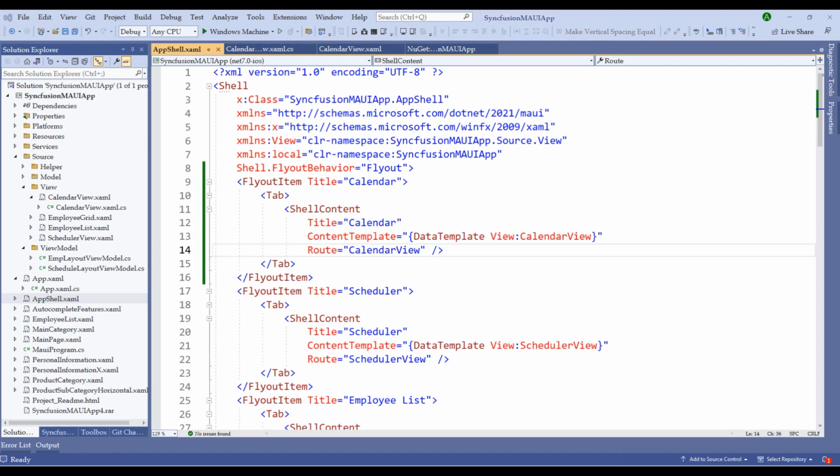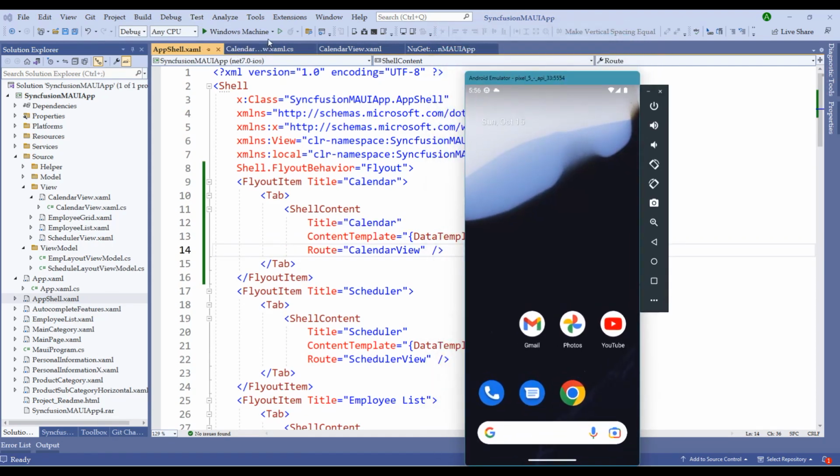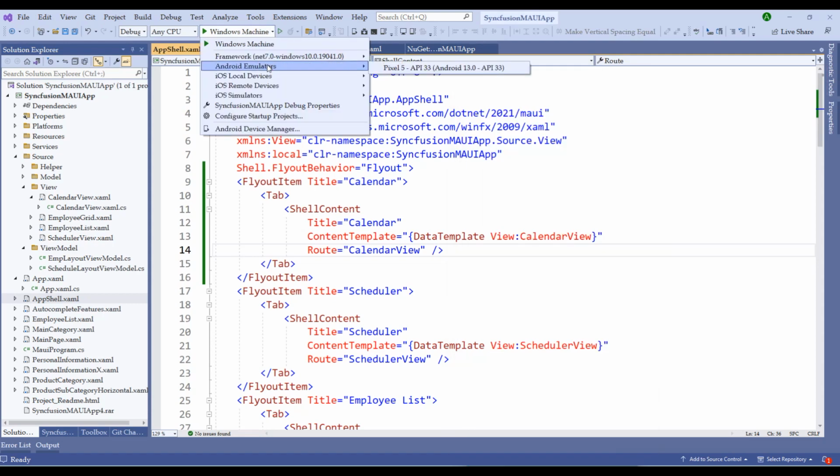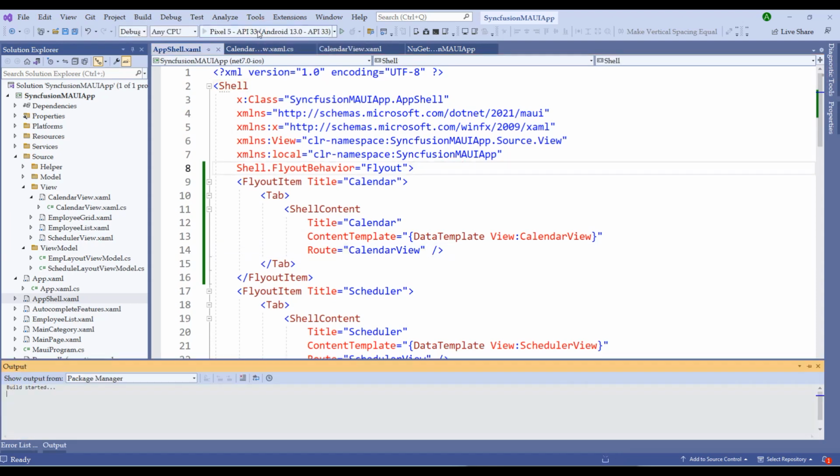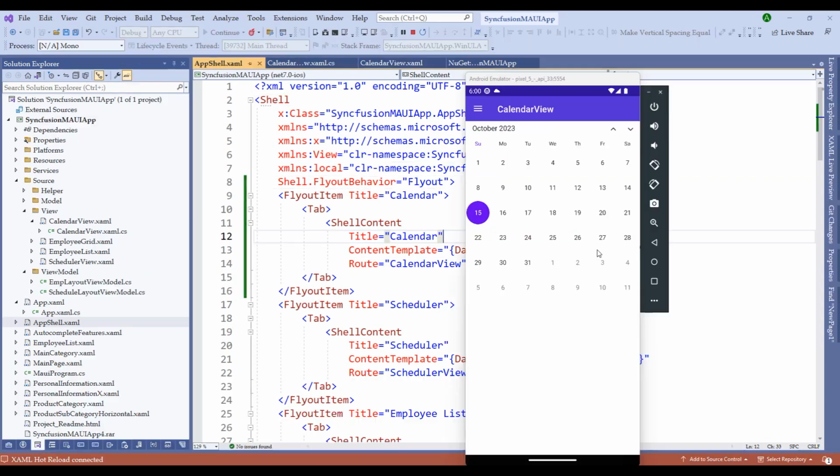Let me start the Android device manager and switch from Windows machine to Android emulators and choose Pixel 5, which is the device I have configured from the beginning of these sessions. Let's run this application and see the output. Notice that the calendar view page is up and running.